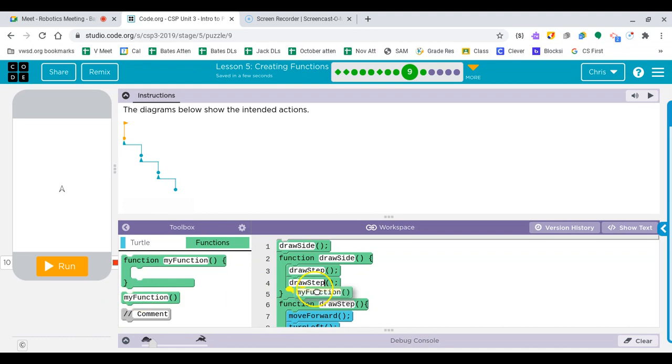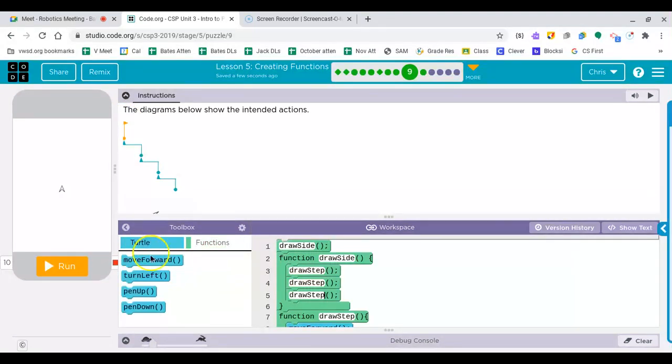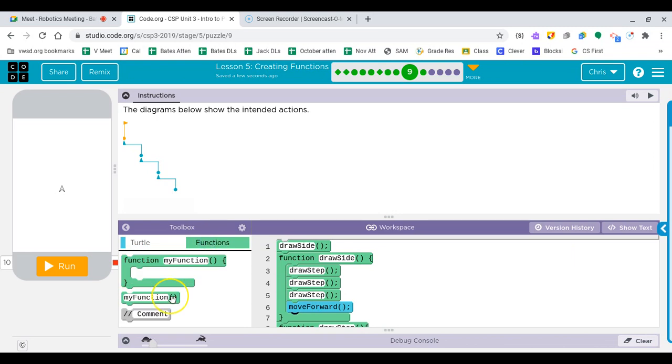And we'll put another one out here. Let's see, there it is. And then we'll move forward and then turn right. After those 3 draw steps, and since we created that right turn function, we have to call it. Now there's actually a turn right function, but they're not letting you use it in these early lessons.